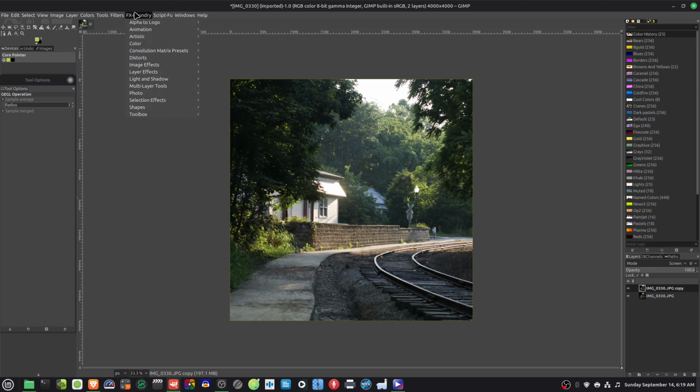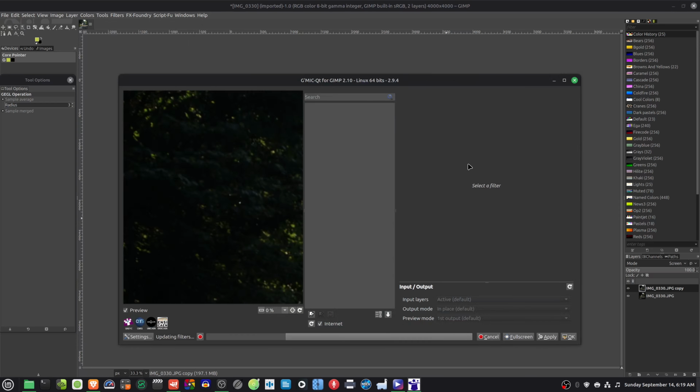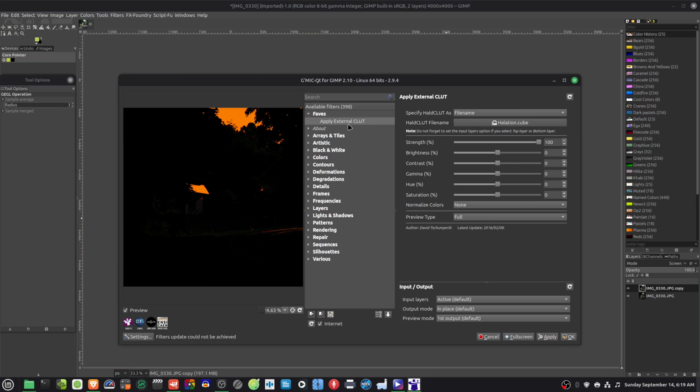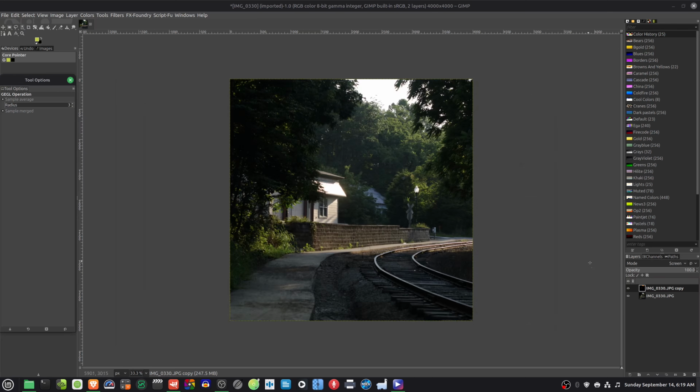Now select the top layer and apply the LUT using Filters, then Gimp QT. In Gimp QT, find the Apply External CLUT, then navigate to where the magic halation LUT is on your PC. Be sure that Strength is set to 100% and click OK.